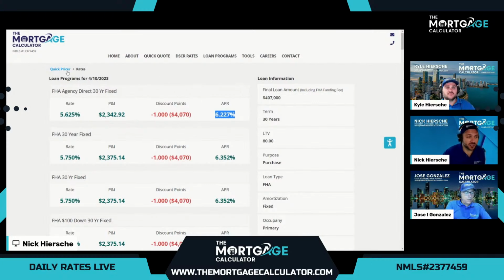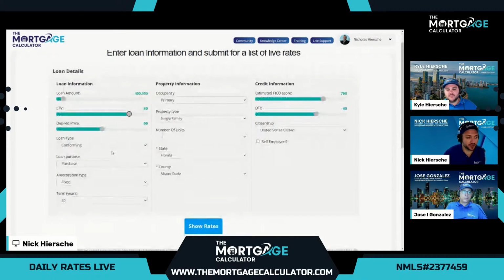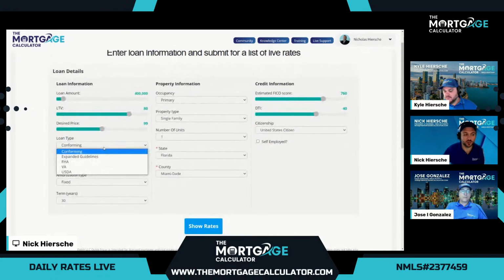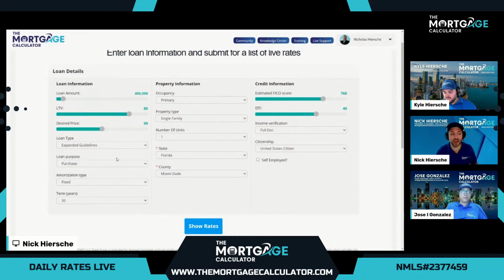Now, if for any reason our customer doesn't qualify for either conventional or FHA, many other banks and lenders do not have any other loan programs available. Fortunately, here at the Mortgage Calculator, we specialize in non-QM, aka expanded guidelines here, and we have over 5,000 additional loan programs available for our customers. So we'll set up the same scenario, 80% loan to value, 20% down. Everything else will stay the same.